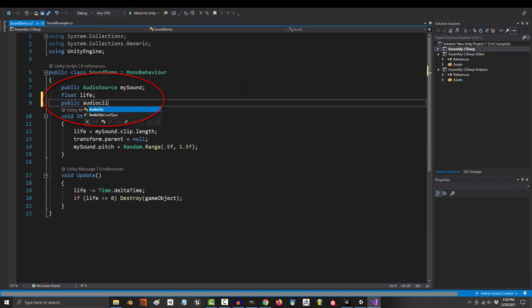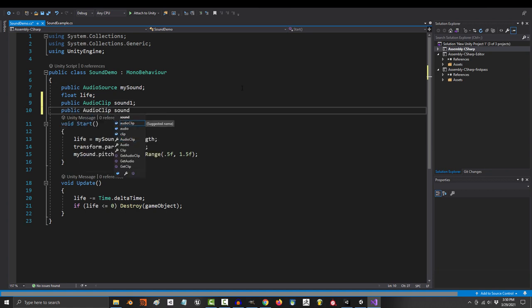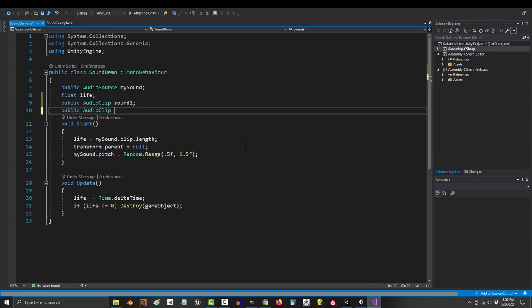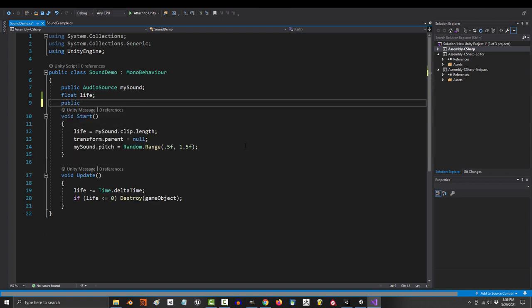Well, a lot of beginners would make variables for each of the sounds. They would have variables like sound 1, sound 2, and sound 3, and so on. But if you ever find yourself doing something like that, you really should consider using an array instead. Instead of making five different sound clip variables, you could make one sound clip array.